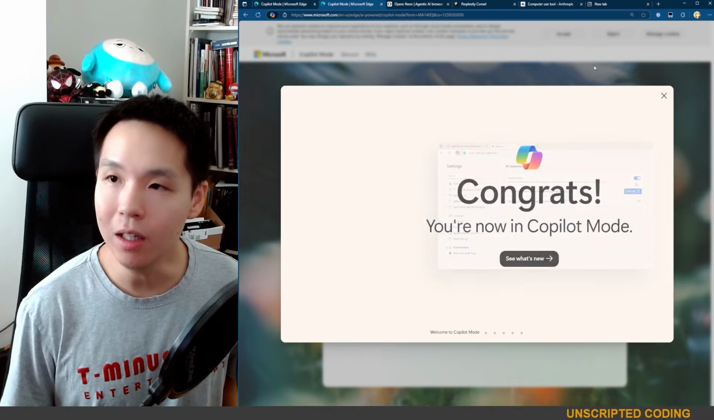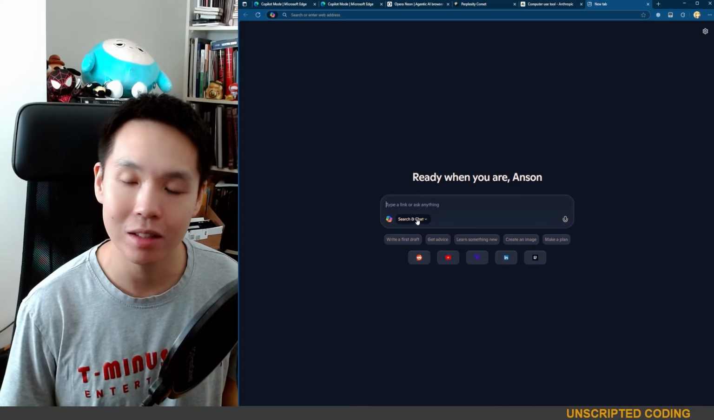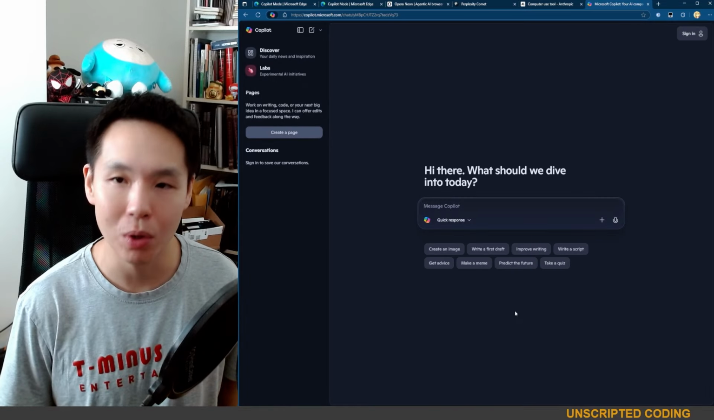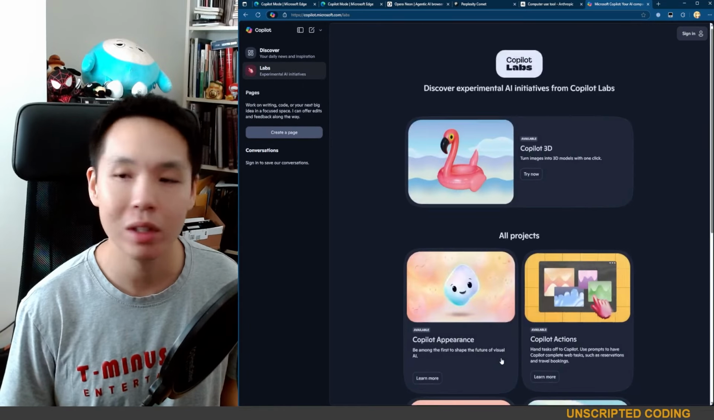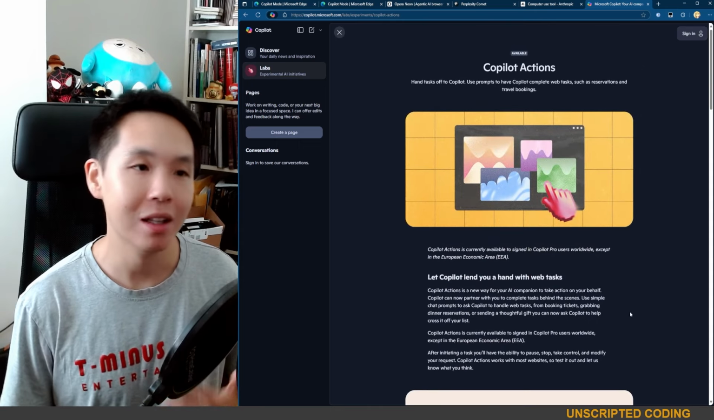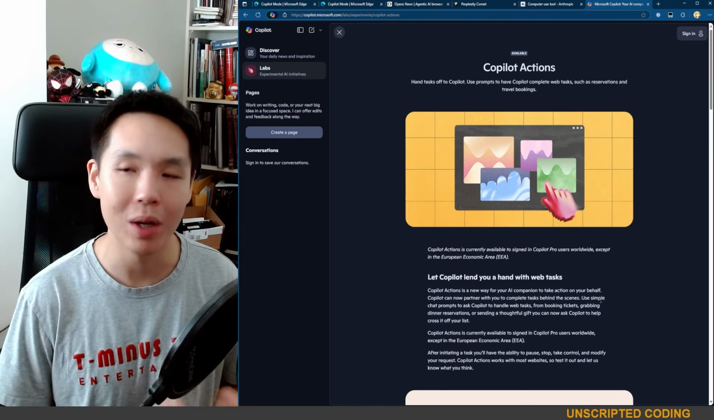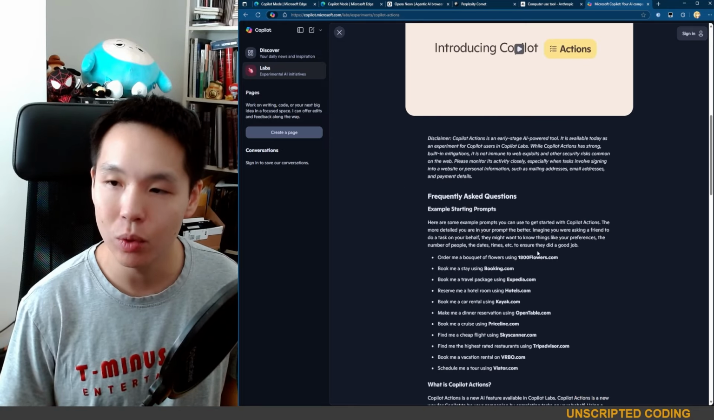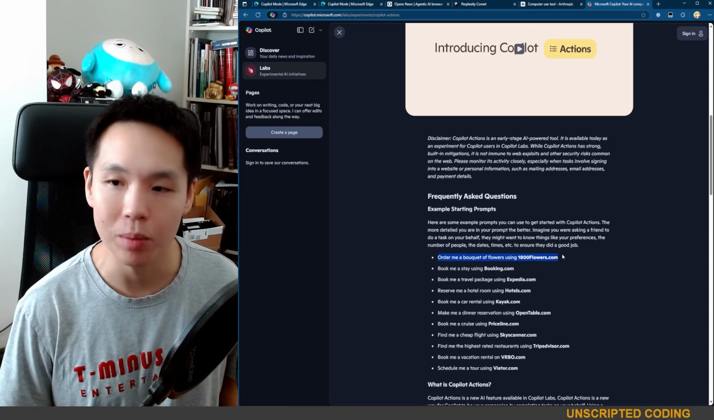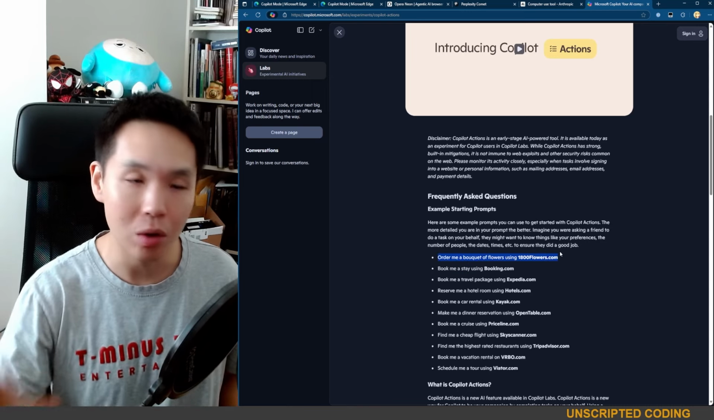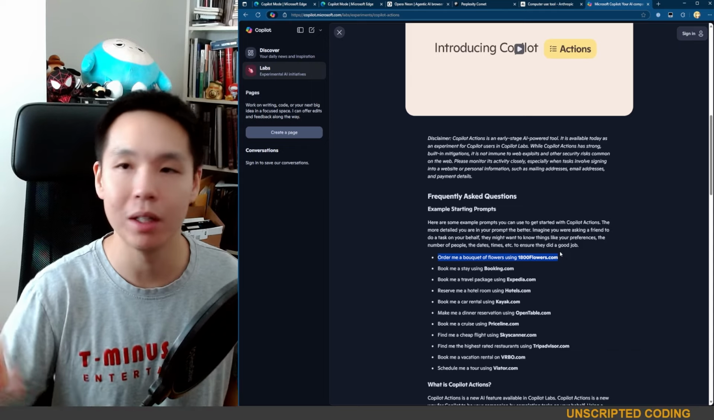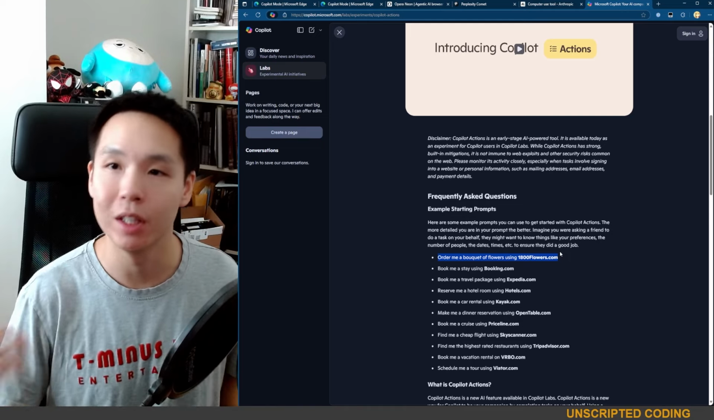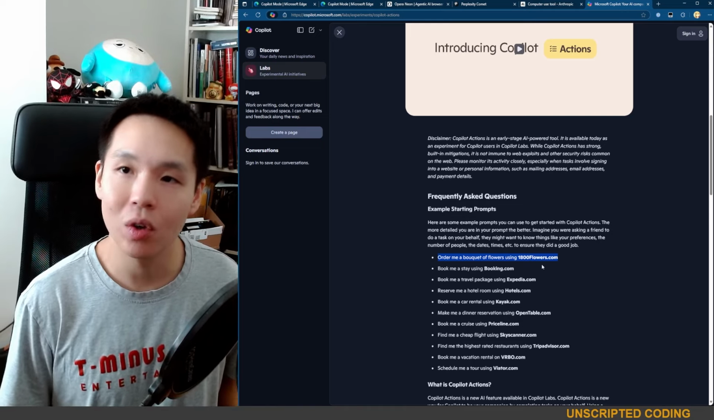And then theming, I don't really care too much about that. What is interesting, and sadly disappointing, is that actions are available to pro users only. So if I go into labs here and go to Copilot actions, this is what we're more thinking about when we talk about AI web browsing. What you would do is just say, order me a bouquet of flowers, and it's going to go through all of the pages. It's going to recognize a button, click the button, go to the next page, recognize where to input your information, remember your information, and keep going. This is the crux of it.